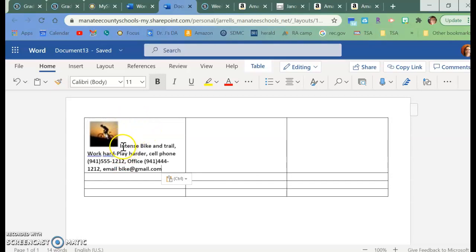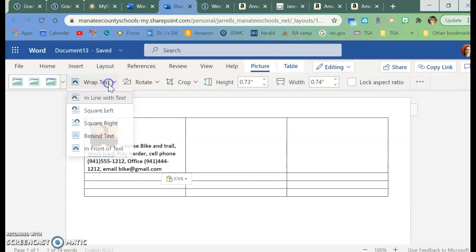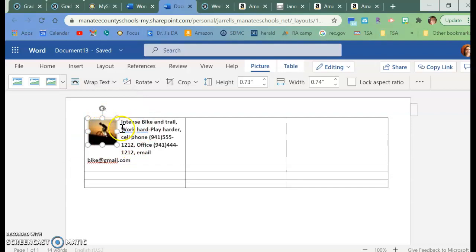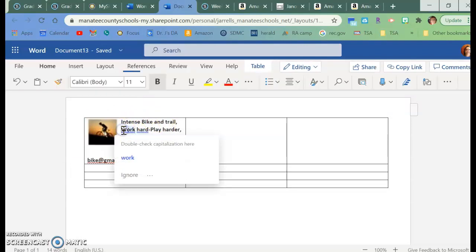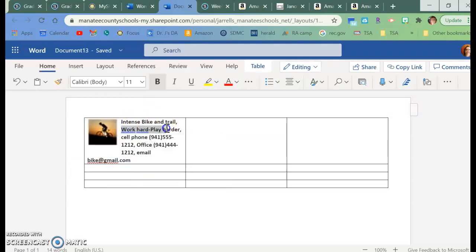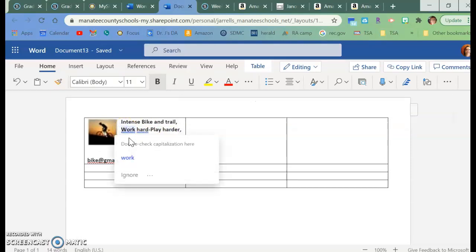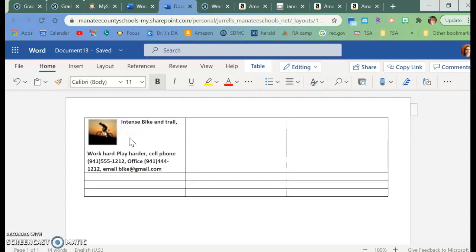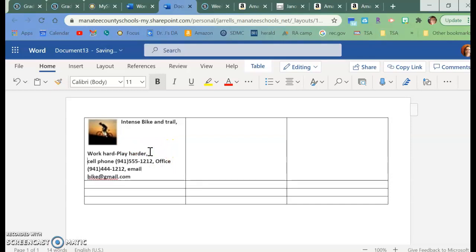Now you see how it goes like right here and you have all this area. We don't want all of that area, so we're going to select the picture. We're going to go up here to where it says Picture, and we're going to wrap the text. We're going to do Square Left. So then it moves it up and you can get your title and such up there. Okay, so now we're going to put our cursor right in front of our card.